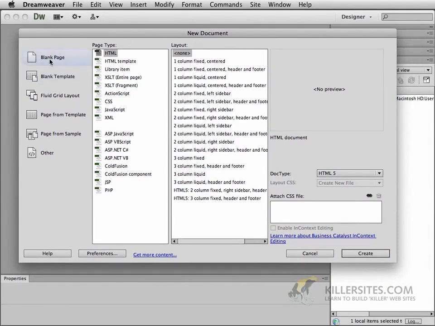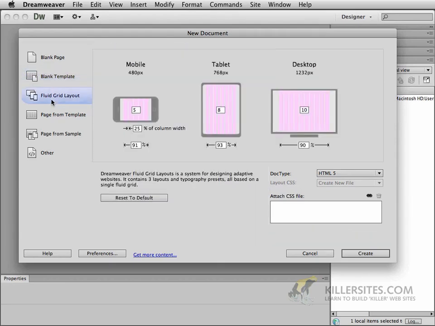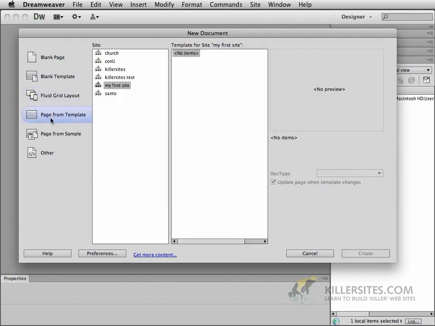And inside that new document window, you can create from any number of different files. And there are 4 separate columns that we're dealing with here. Notice in the first column, it gives you the option of creating a blank page, and those blank pages are among many different types. You can create something from a blank template. So if you had a template that you've created, you can work with that. You could create a fluid grid layout, which we will be talking about later in another video. Or if you'd created your own templates, you could create a page from one of those existing ones.